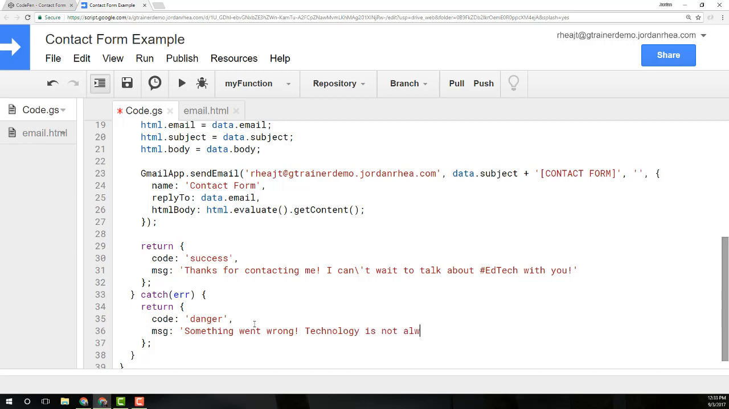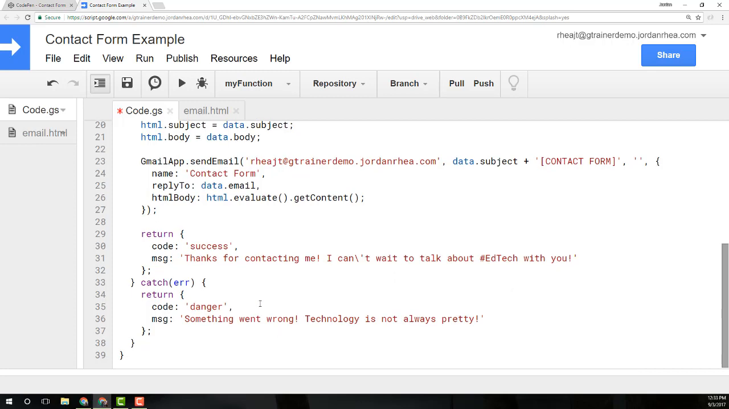Technology is not always pretty. Let's go with that message. I think I'm overusing exclamation points, but we're not worried about that. It's just how it's going to be.